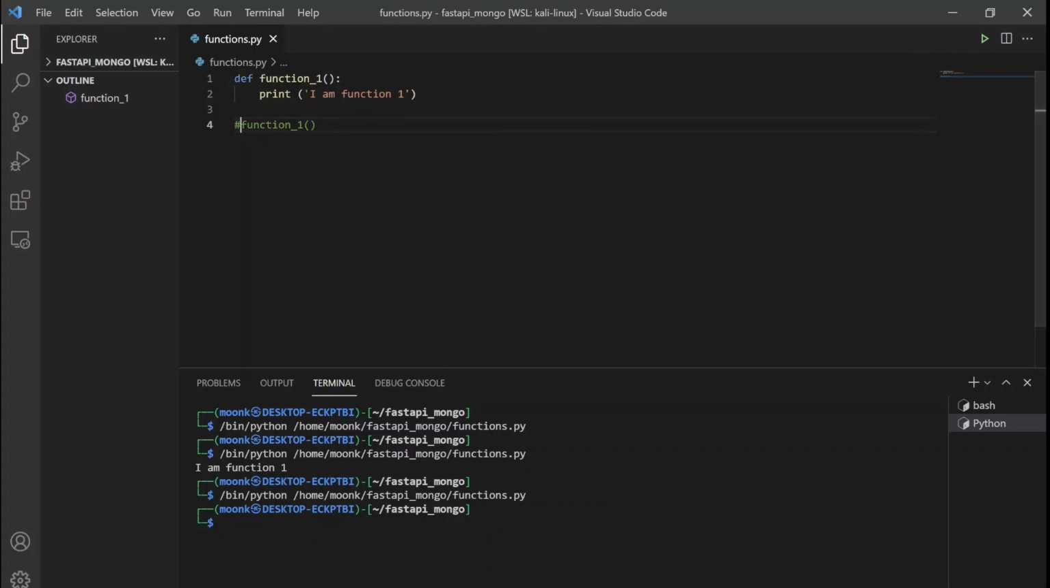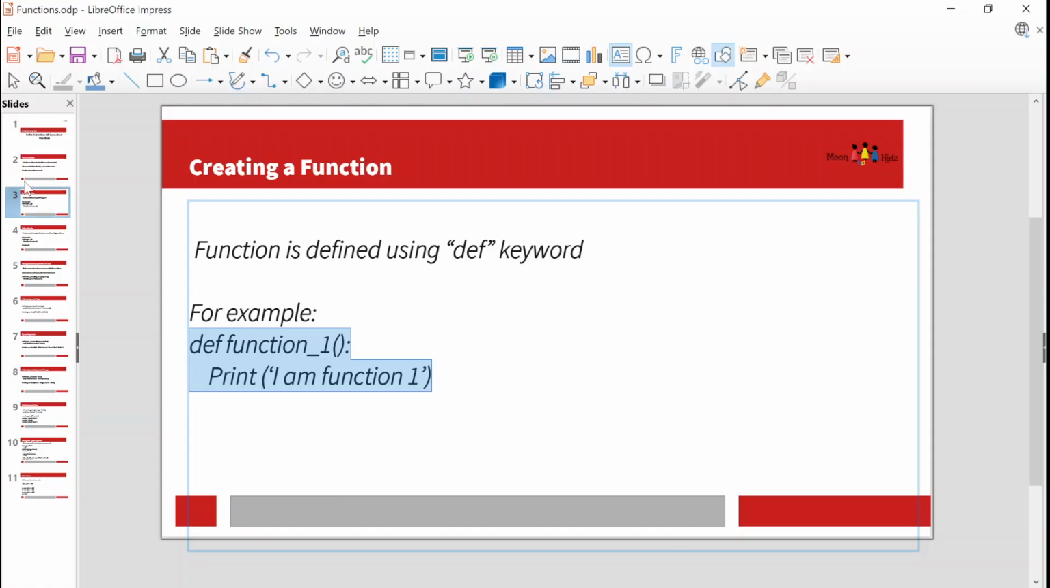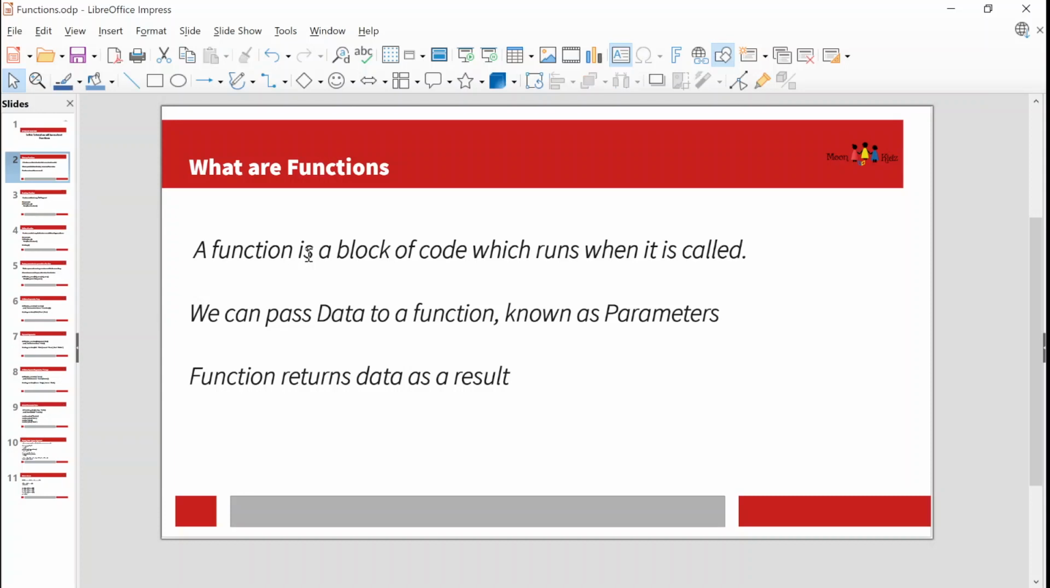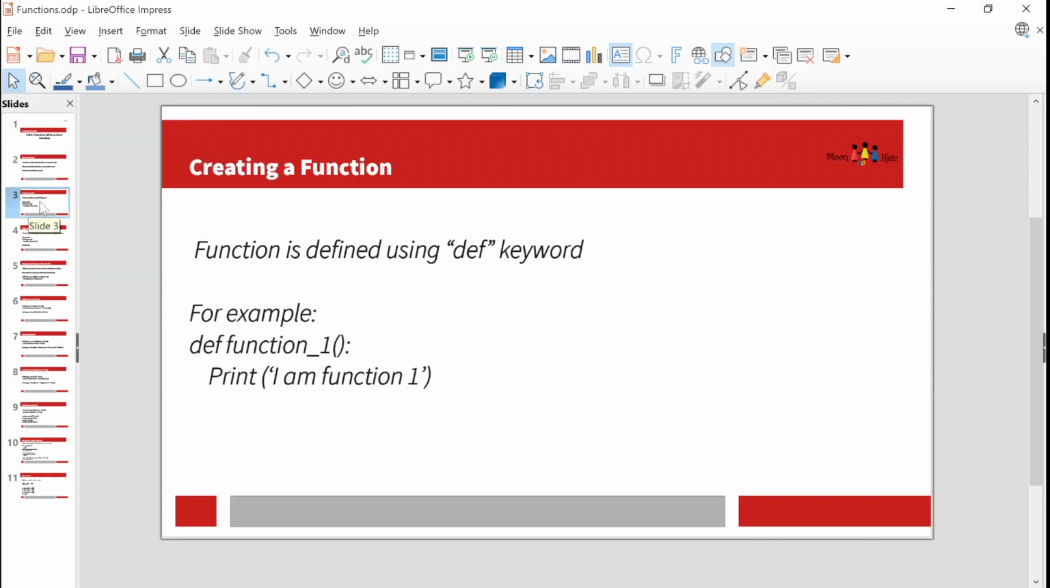So coming back to what we have discussed here, a function is a block of code which runs when it is called. So if it is not called, it will not run. We can pass data to a function known as parameters, which we will see in a bit. A function returns data as a result. Here we are showing you how to create a function by using the def keyword.